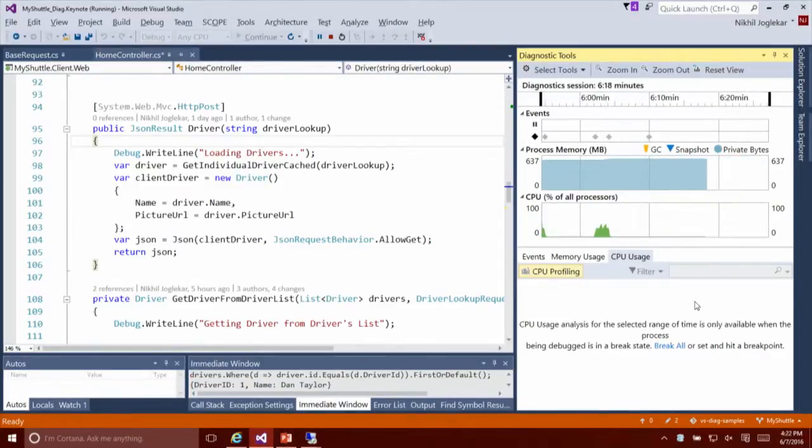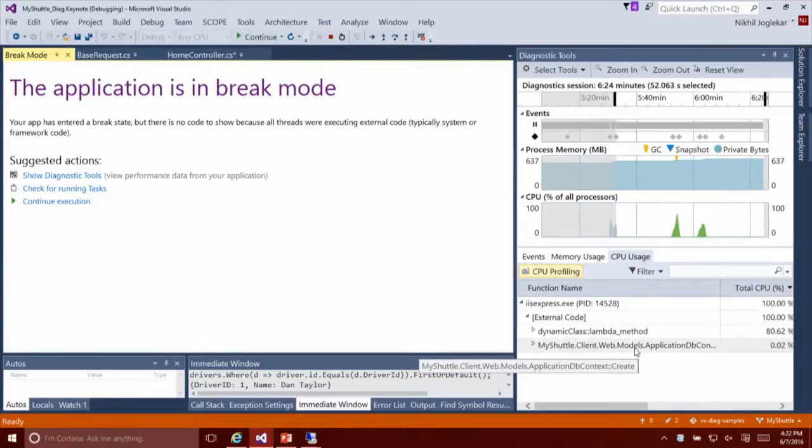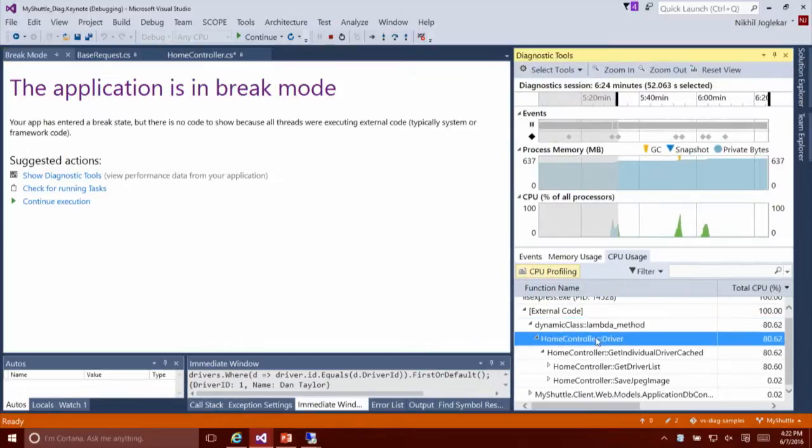And I can do that by either hitting a breakpoint or coming up here and hitting the pause or break all button. So I'm going to go ahead and do that. And the CPU usage tab will aggregate out some information about the functions that are running and tell me a little bit of information about that. So this is a tree view where essentially a function's children will be function calls that it made.